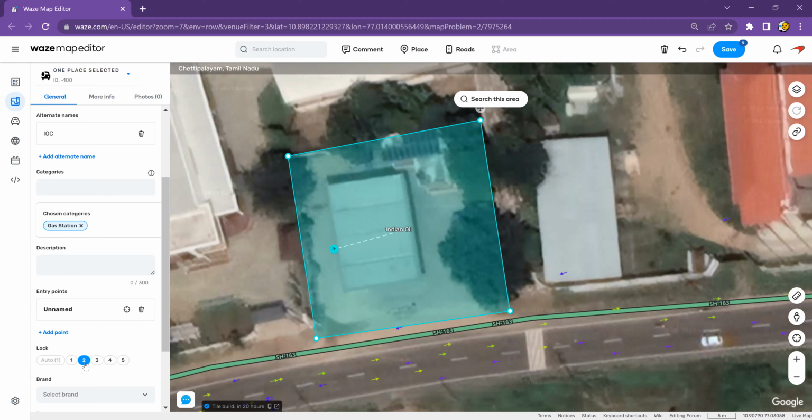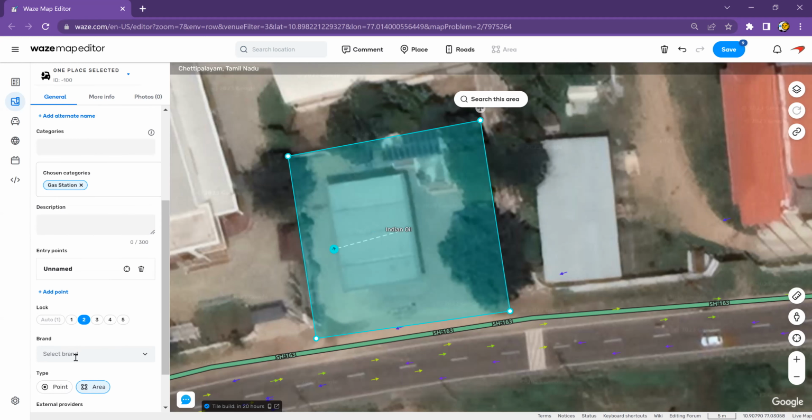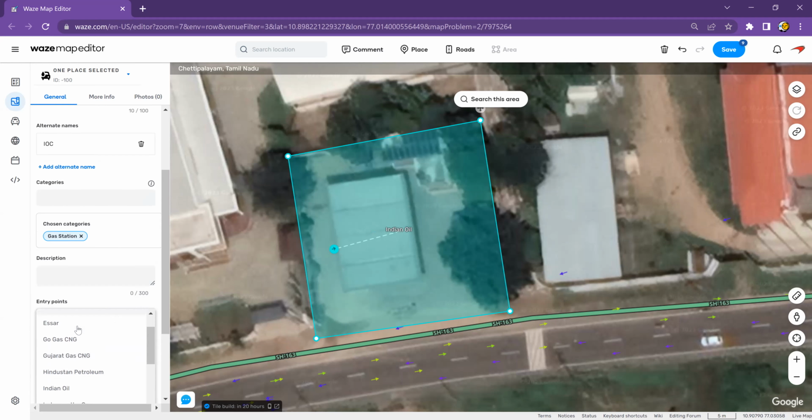We always lock it at 2. If you can't, leave it at 1. And then you need to select the brand. We know that this one was Indian Oil.